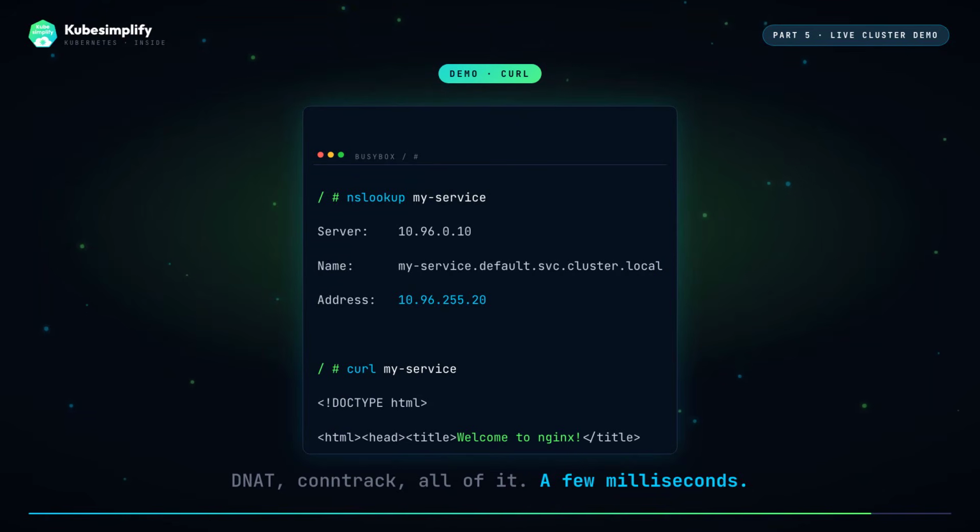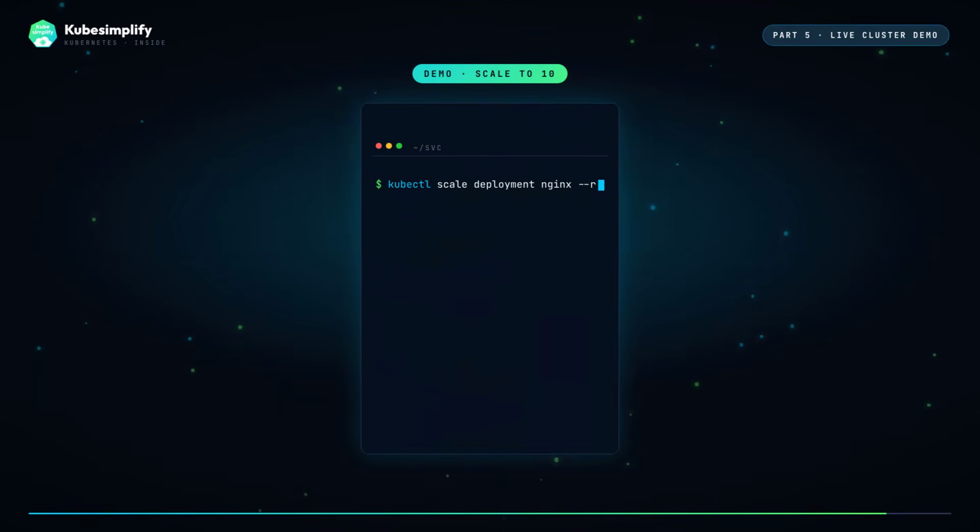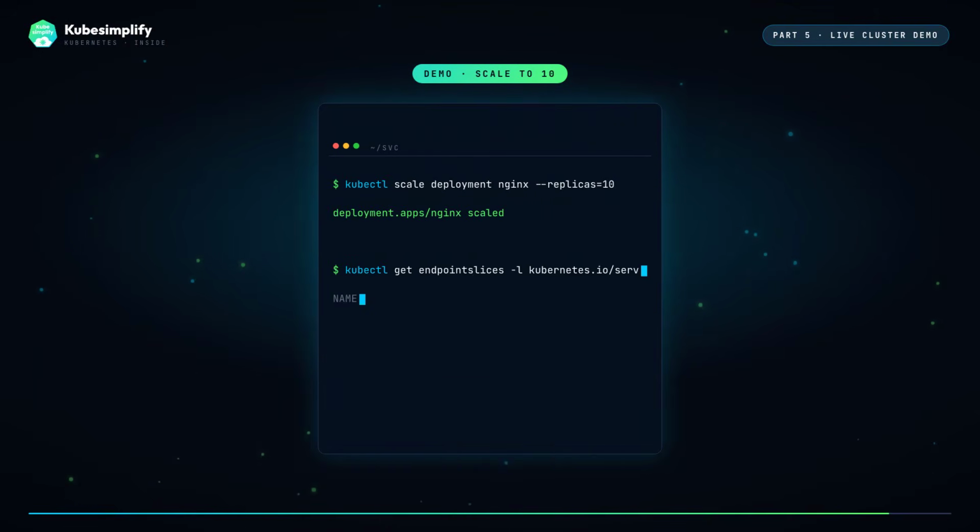The kernel just did a DNAT. The packet went to one of the 3 pod IPs. The reply came back through conntrack, all in a few milliseconds. Now scale to 10 replicas. kubectl scale deployment nginx --replicas=10.